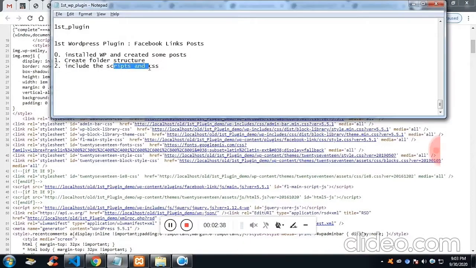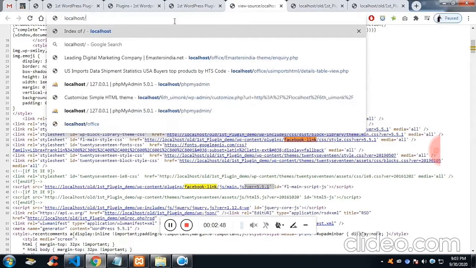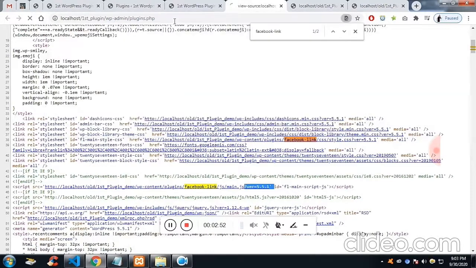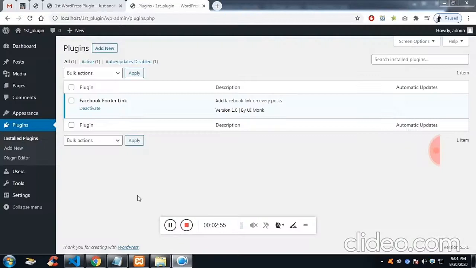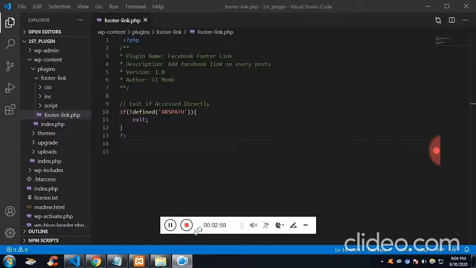Now let's include a script and JS file. If I get into the backend or source, you should see the two files getting appended. This is a demo project. Now I'm getting into my current project, which is first plugin. In this first plugin project, we need to add the files related to the plugin on the index page. How are we going to do it?